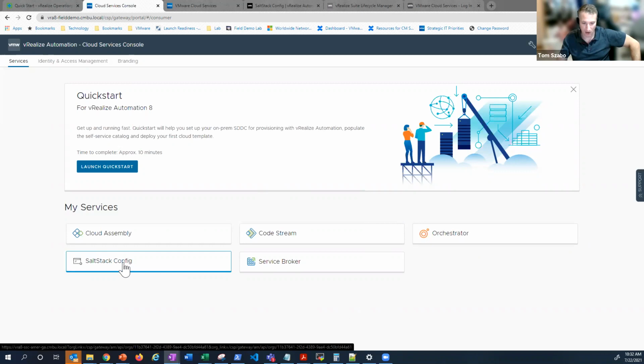SaltStack is a powerful configuration management tool. It's designed for hybrid or public cloud or any virtualized environment. So essentially, it's a remote command and execution tool, and it also allows you to basically apply what we call states to VMs.